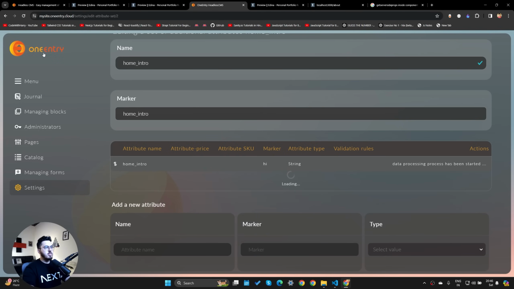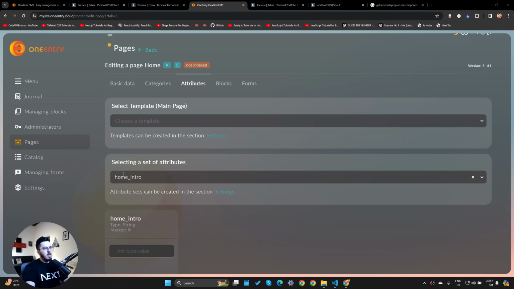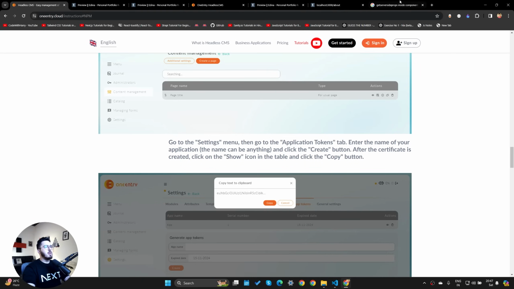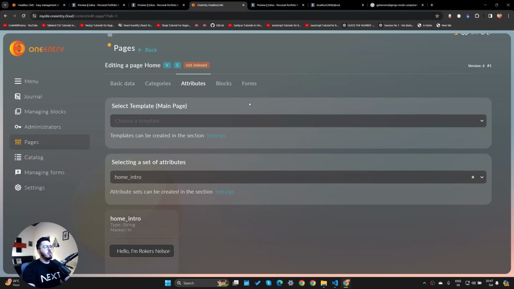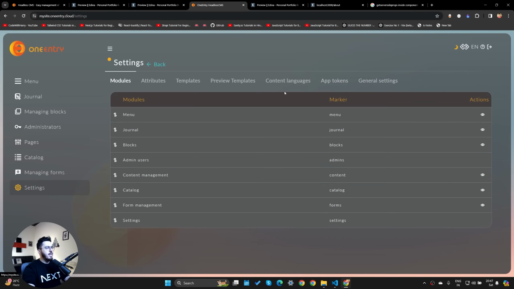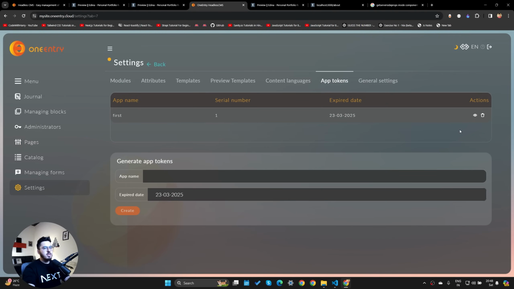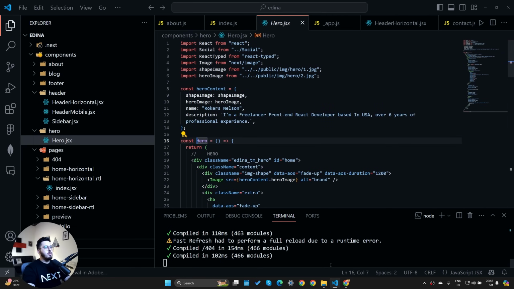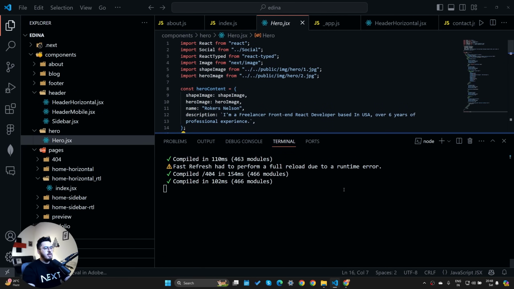And once I have this attribute, I'm going to fill it. So let's refresh, and we are going to fill this attributes. So now if I come back to pages, I have this home intro attribute, and I'm going to fill the value of this as hello I am Rockers Nelson. Okay, so this is what I have saved. Now we'll come back to our CMS page where we have already logged in. We'll come to settings and we'll click on app tokens, and we are going to get one app token. So let's copy this app token, and we are going to install OneEntry package.